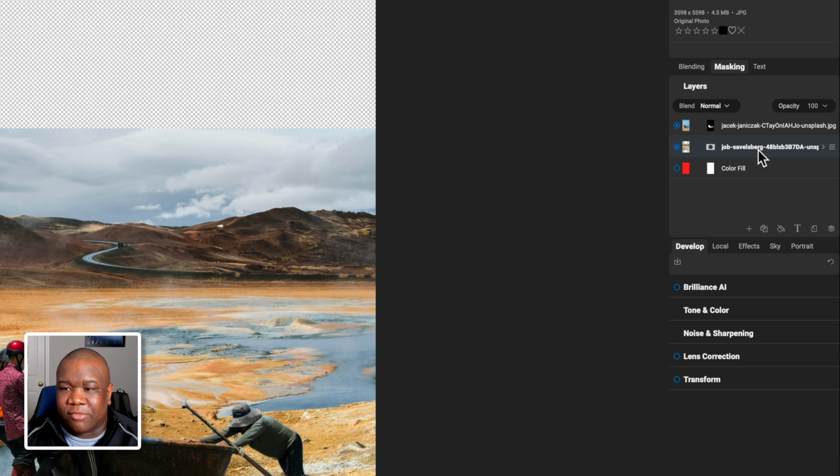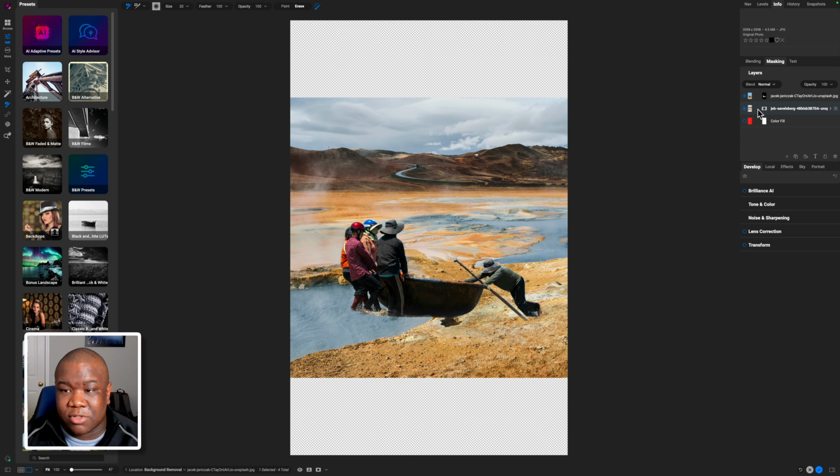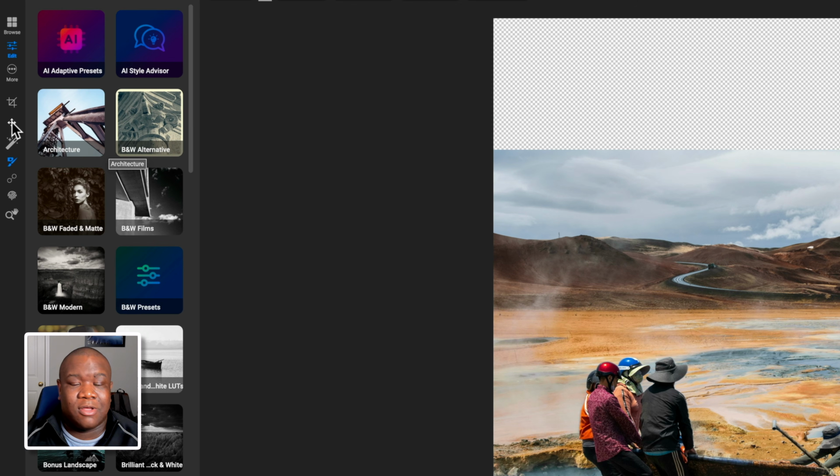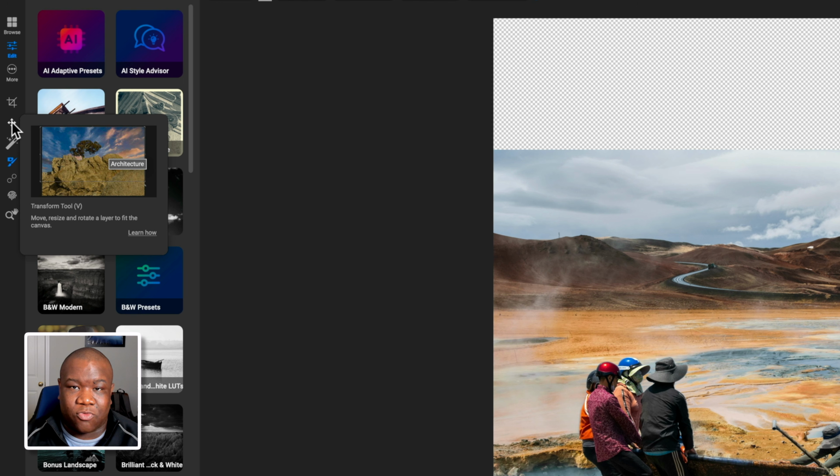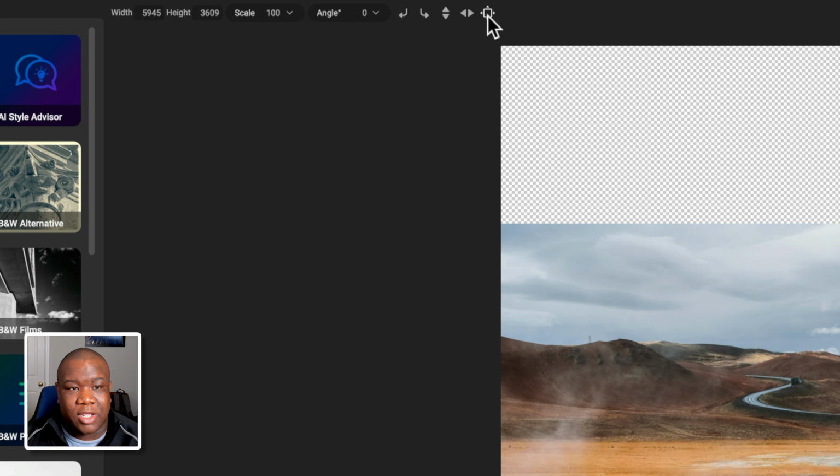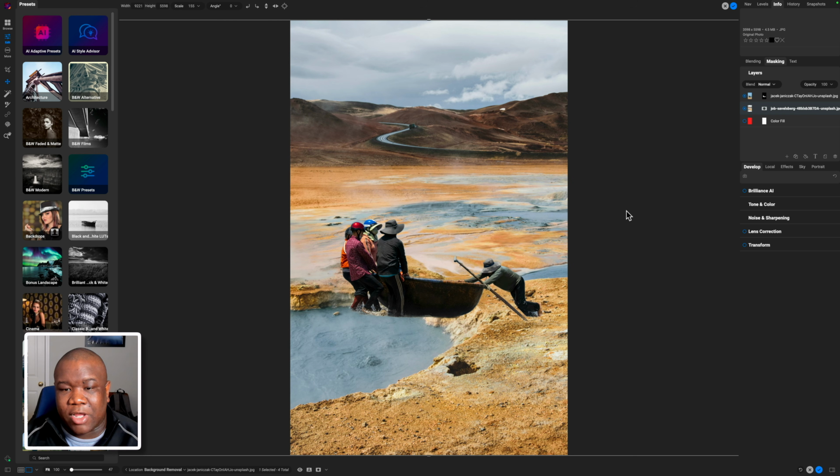All right. Now, obviously, this layer is not the same scale of the canvas that I'm working on. So I can do one of two things. I could change my canvas overall to fit the photo that I just put in, or I can just come over here to the left pane, click on the transform tool, or you can hit the letter V on your keyboard. And I'm just going to go ahead and hit this little fit icon, and this is going to fill the canvas. All right. So now I've filled the canvas with my background image, and it's time to place these gentlemen wherever I need them to be.